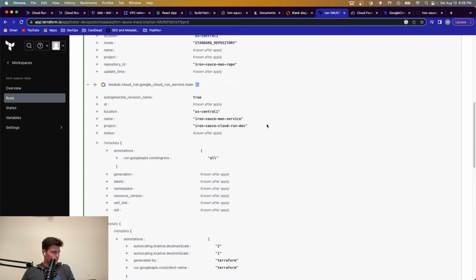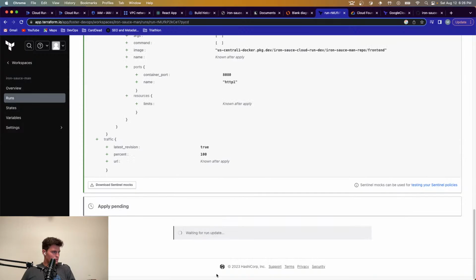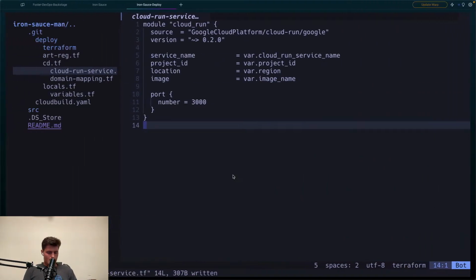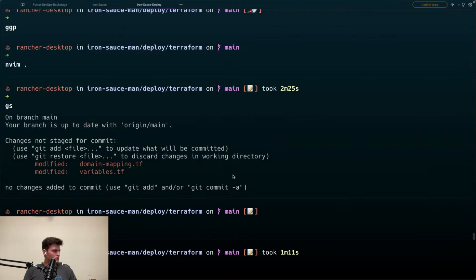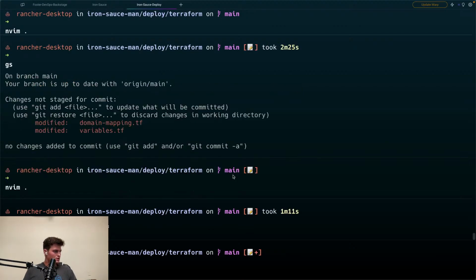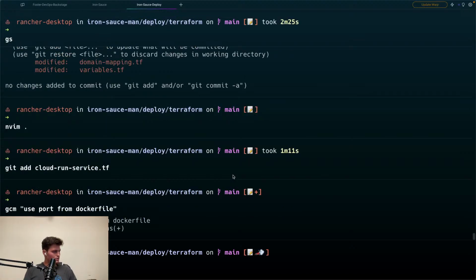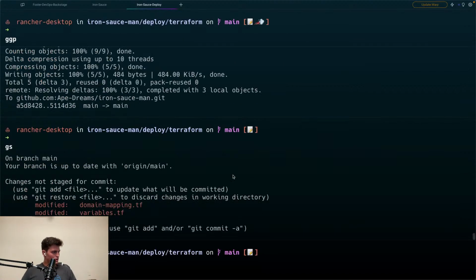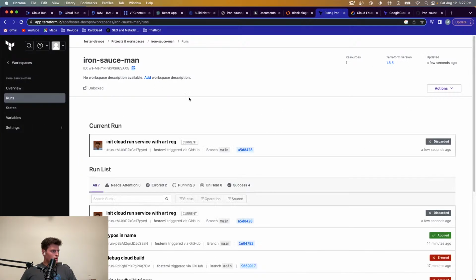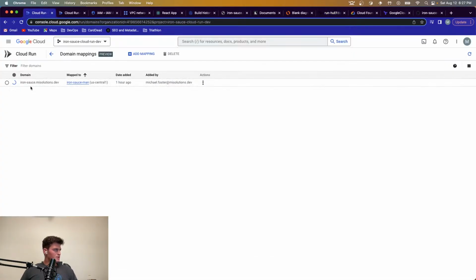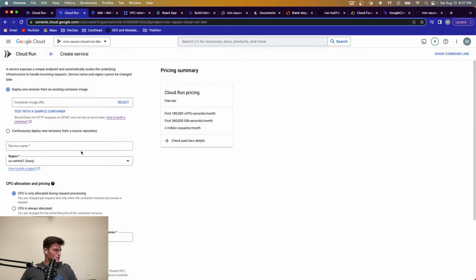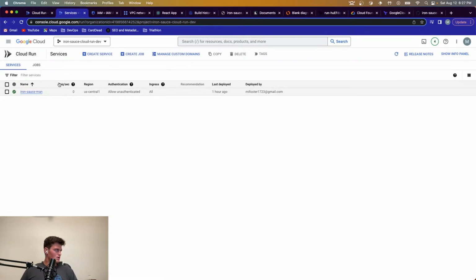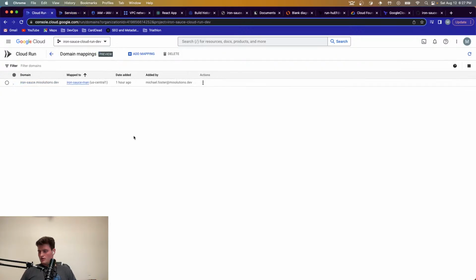Okay. I'm going to discard this. Go back. Git add service. Use port from Dockerfile. Okay, cool. That's discarded, and then I can approve this and see this create, and then we can create a new managed custom domain.